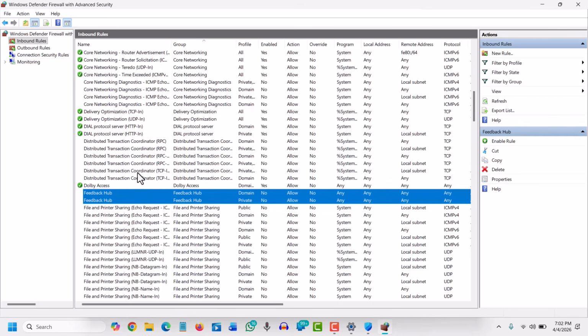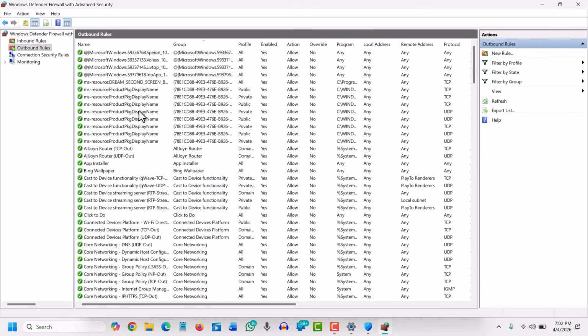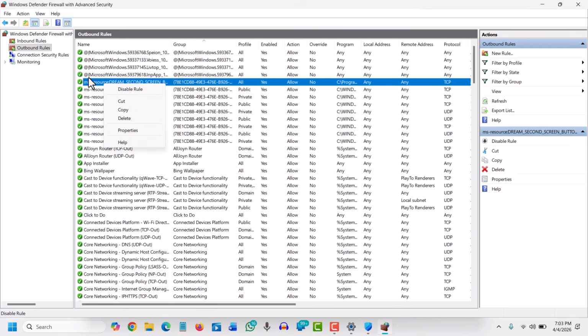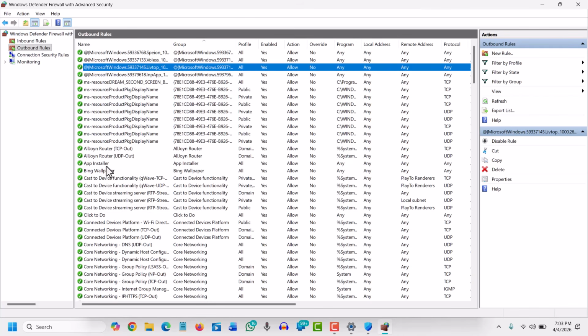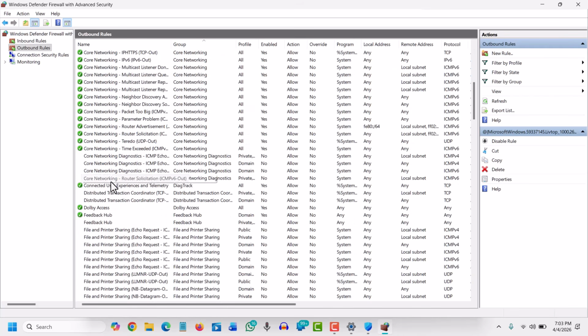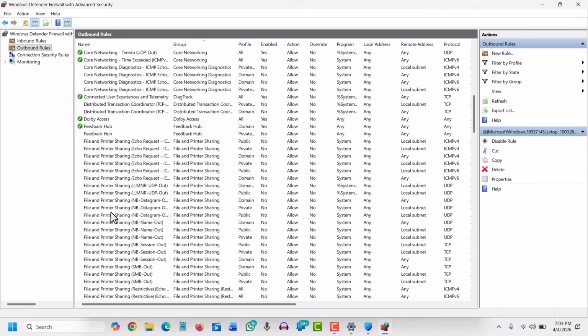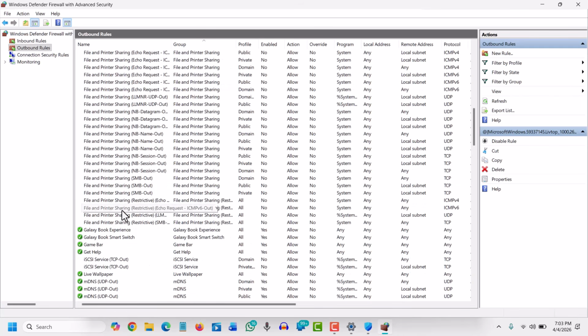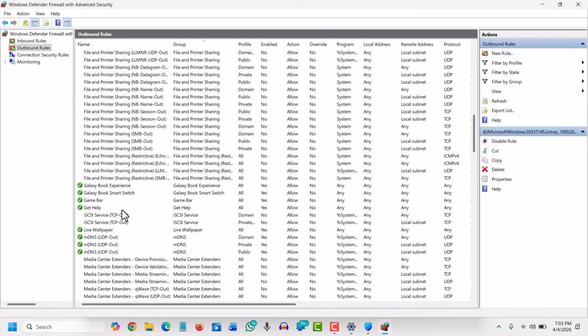And then go to the outbound rules. Outbound is what your system sends out. This is how data leaks happen. So we will click on Outbound rules. And here as well, you can check and disable whatever rule you think is suspicious. Now you need to always do the research, do the check, and then disable the rule.